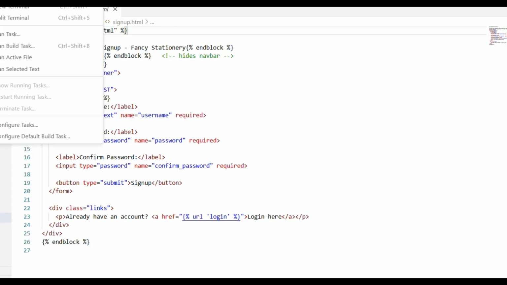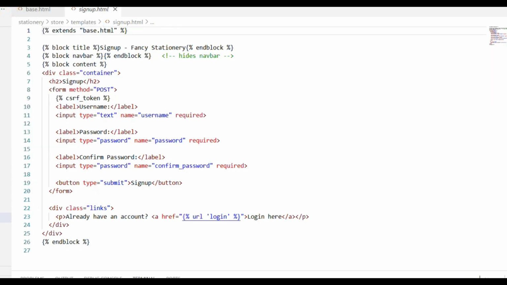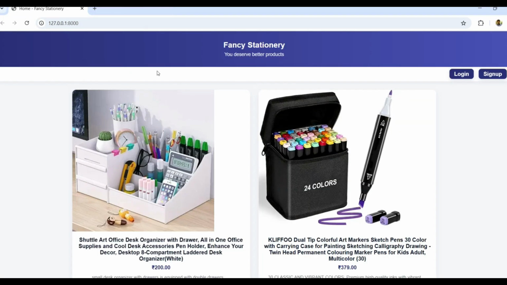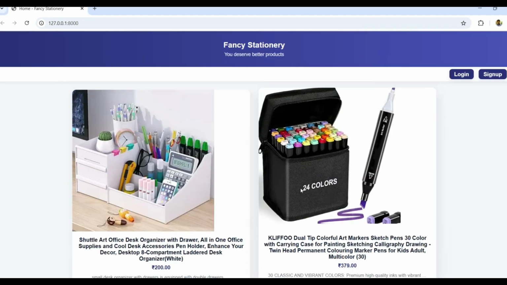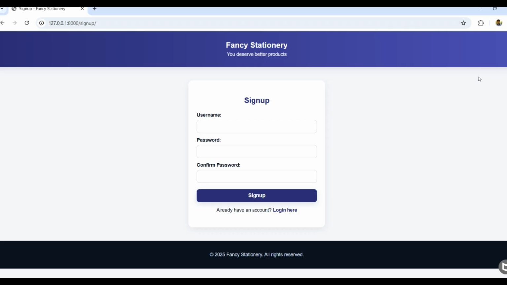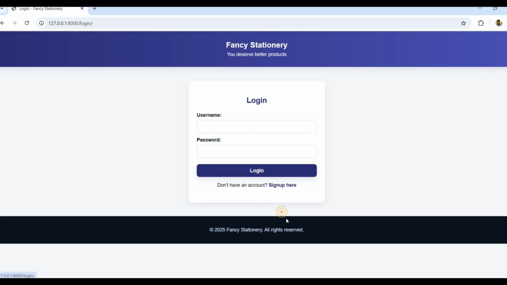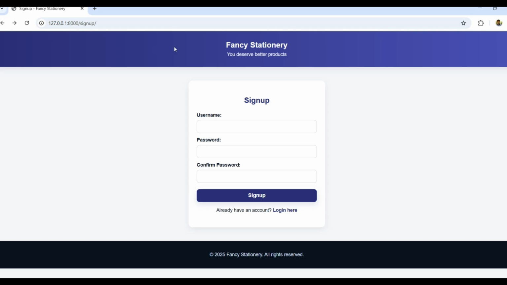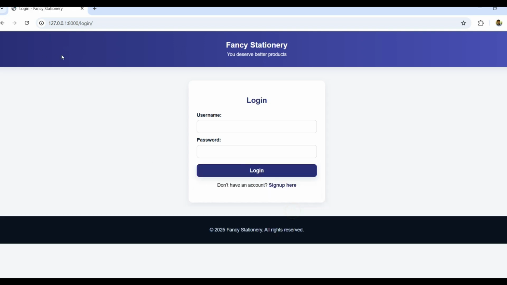Now without further delay, let us execute and see this. I am moving on to Cursor over here, follow the link, and it will come. Now you can see the fancy stationery, you deserve the better products, and these products are displayed. Now you can see the login. See here there is no login and sign up window. Now you can see the sign up here. This navigation bar has been hidden, it is not displayed. So login, and in between these, whether you see sign up or login, the header and footer will be the same.